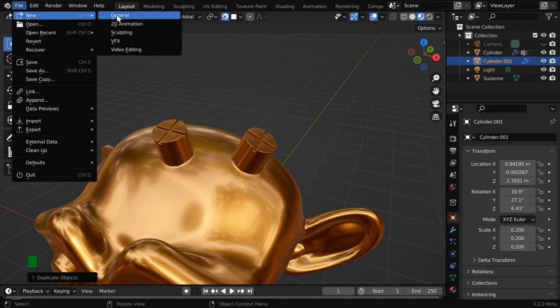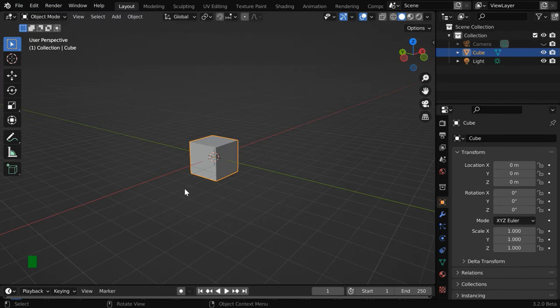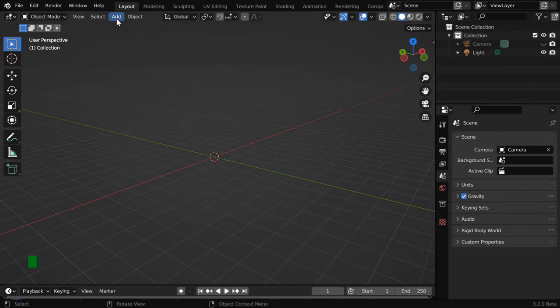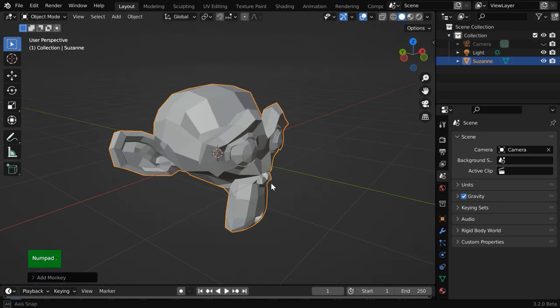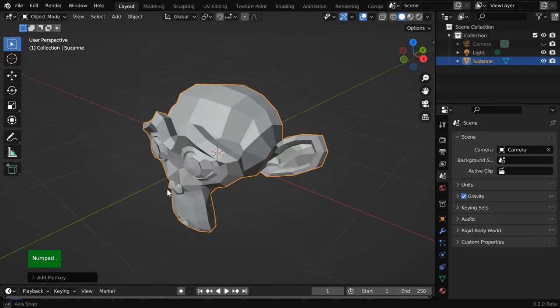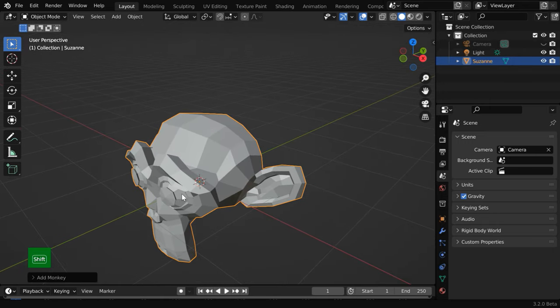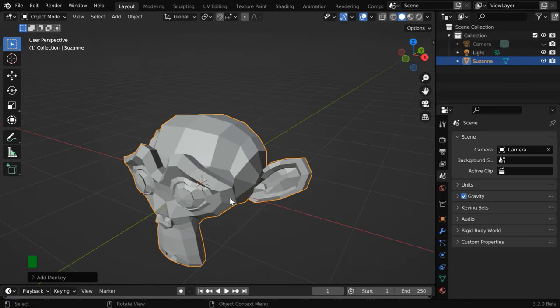Let us first start with a blank new file. We will delete this default cube. Then, let us add one monkey. We can apply this technique on any object, but this monkey has got a curved surface, which is good for a demonstration purpose. We'll make this surface a little smooth.